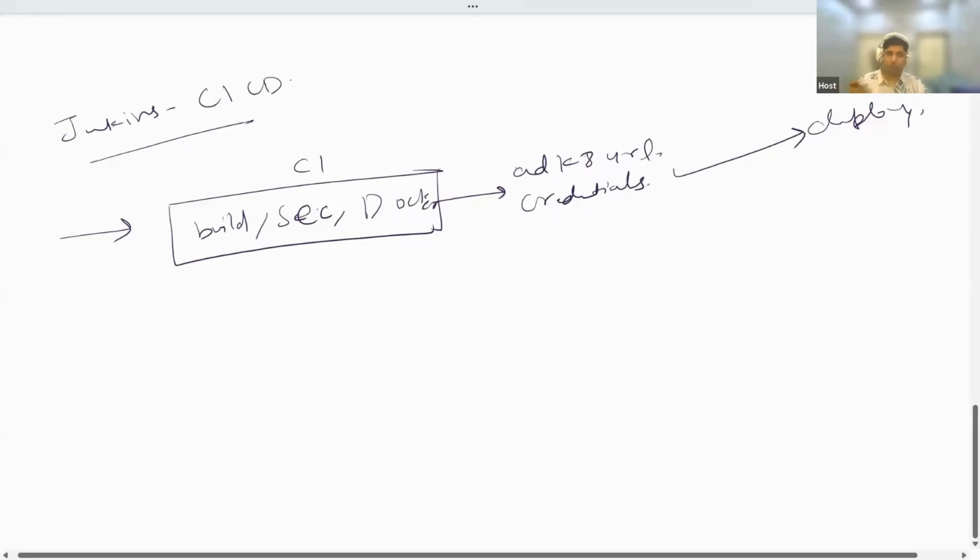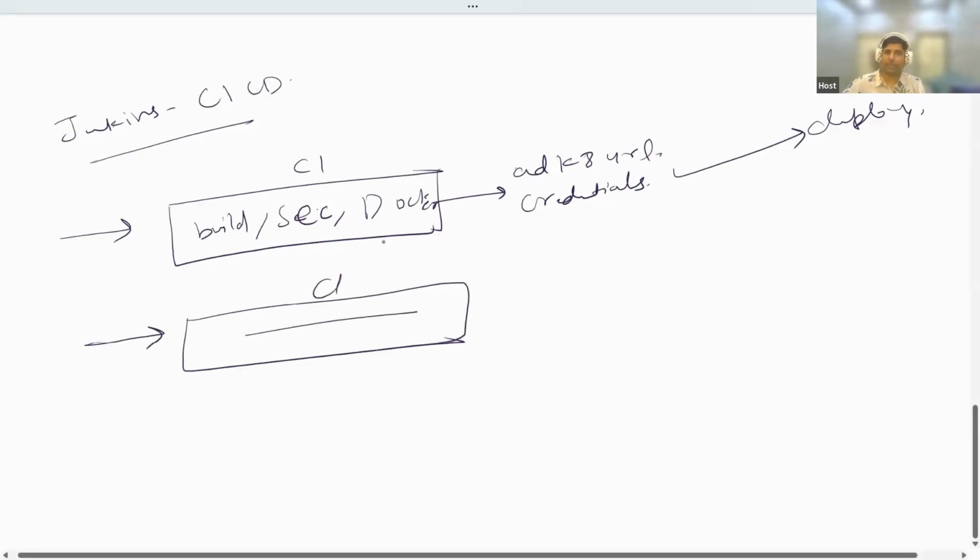While in GitOps, this process will be the same. The CI process will be the same, where we build the application, run security checks, and build the Docker image. But here, instead of adding the Kubernetes credentials or URL, we don't have to do that.